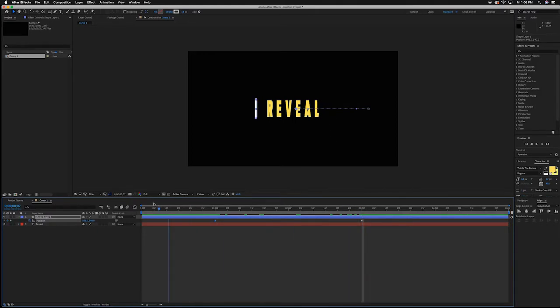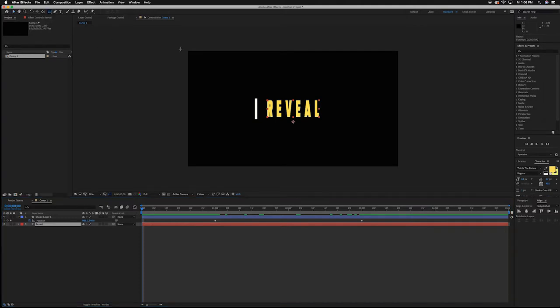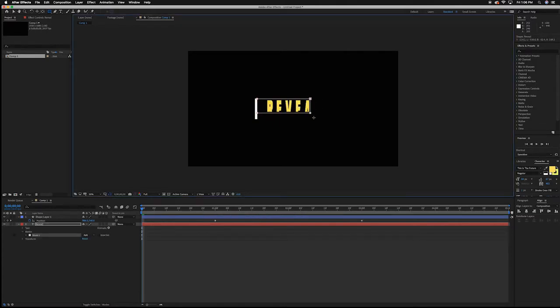That's the easy part. Now what we need to do is create a mask that will reveal this text when the line goes across. So to do that, I'm going to select the text. I'm going to grab my rectangle tool, and I'm actually going to start right on top of the bar right there, the little cursor, and drag this out. And you'll see that we're seeing the text, which means it's not removing it, which is what we want.